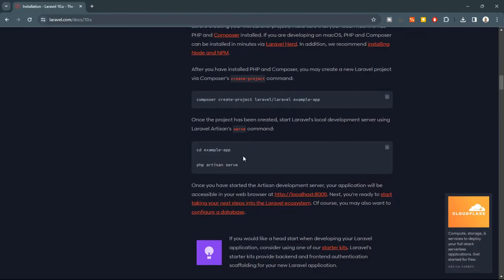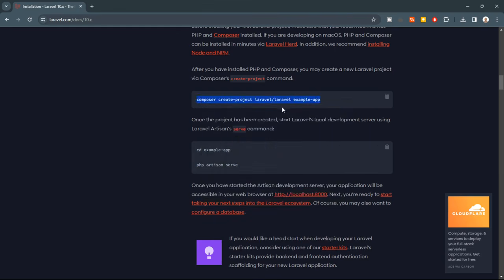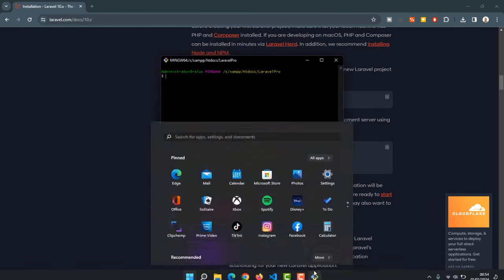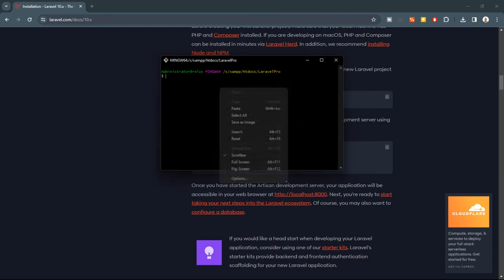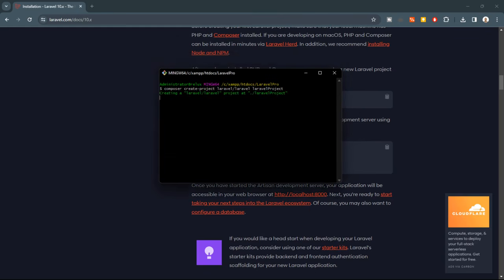Now go back to your browser. Copy this composer command, and after that you are going to paste it in your CMD or command prompt. Now name your project and then press enter. Now your Laravel project is going to start being installed.